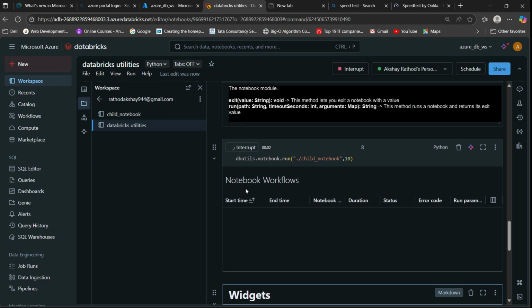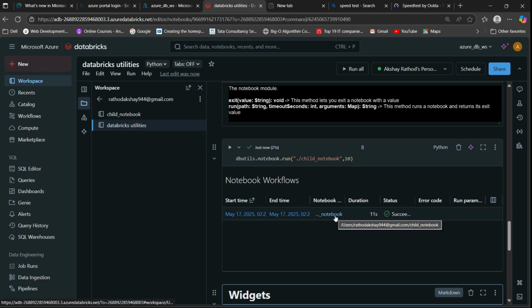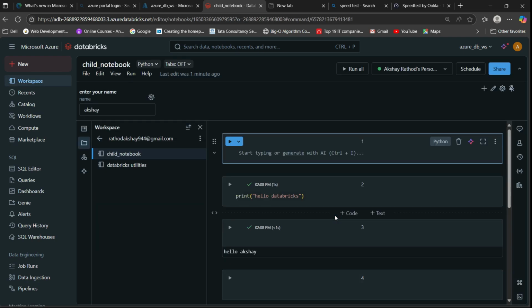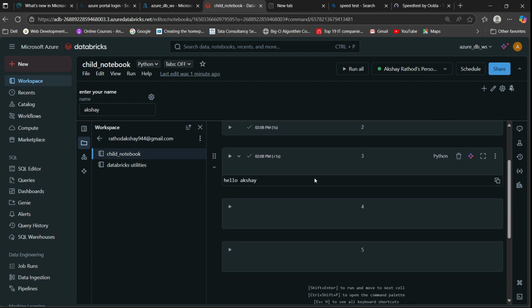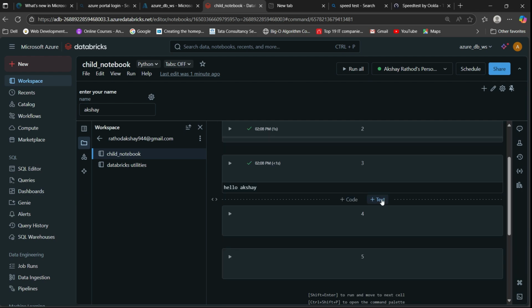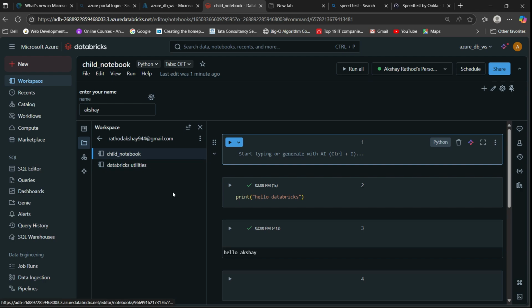So I'm running this, and now you can see it started at this timestamp, and it is running the notebook. So 12, 13, 14 seconds, it's taking time. Okay, now the end timestamp is populated and the notebook link is populated, and you can see the success message. Once you click on this notebook, you can go to that notebook and see the notebook run.